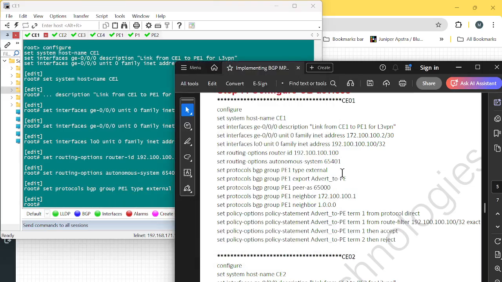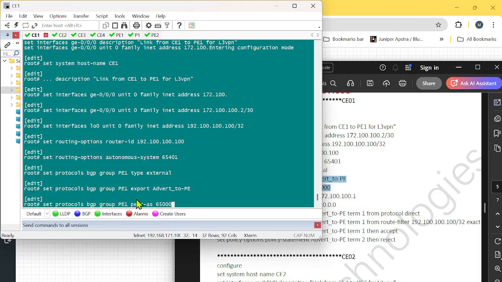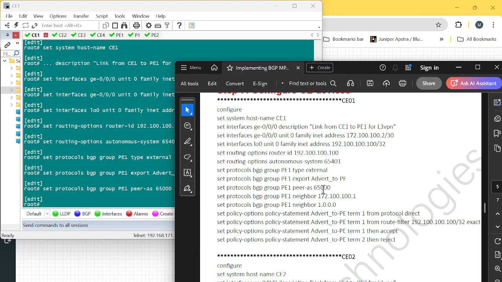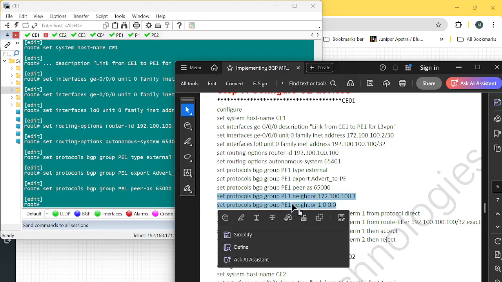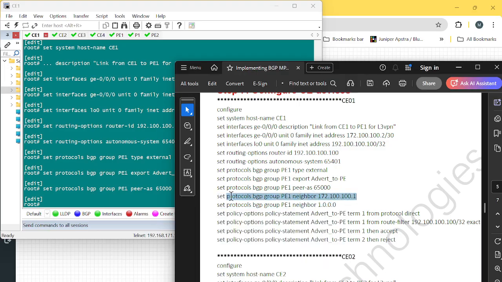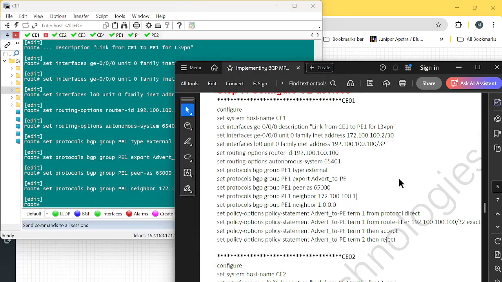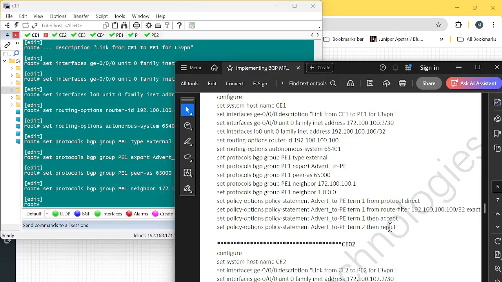So we are specifying BGP as external. Then we have a policy that we've configured. We've specified the peer AS correctly to 65000. And then we need to specify the peering session towards the PE. Then we can now configure the policy.